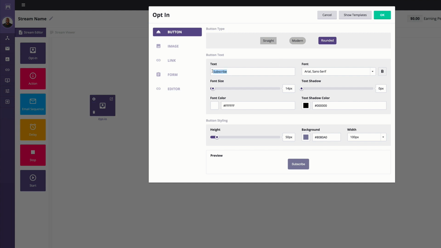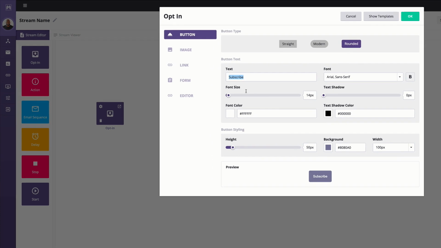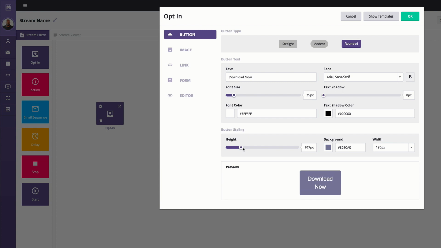So here is where you choose what you need to add on the actual button. So let's say download now. Okay, but this just depends on what you have on your website. Okay, right, so download now. The font size, you can increase that. And as I'm increasing here, we can see on the bottom here on the preview that the changes are taking shape in real time. Okay, so I'm going to come over here to the button styling, make it bigger like that.